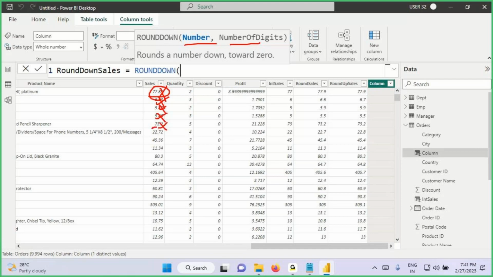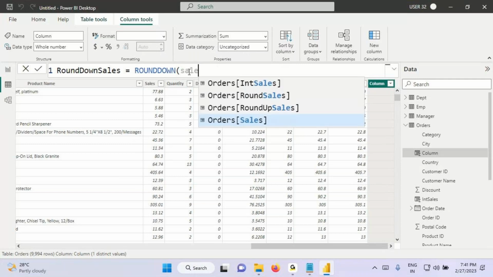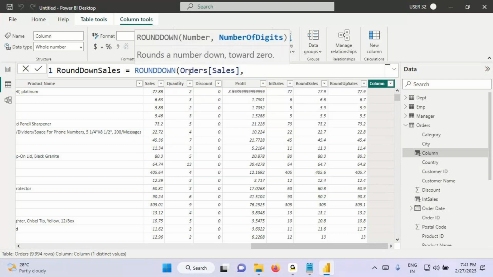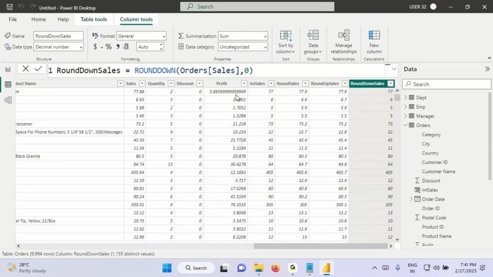It will show the number we have now. Here it will show 22, here it will show 80, here it will show 63. It rounds the number down towards 0: whatever you have after the decimal place, it will round down. So here I want to round down the Sales column to 0 decimal places. Then what is the difference between the INT function and the ROUNDDOWN function?